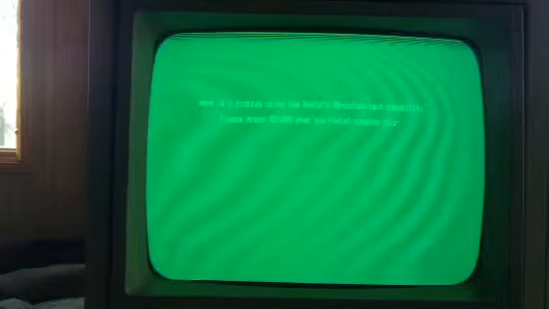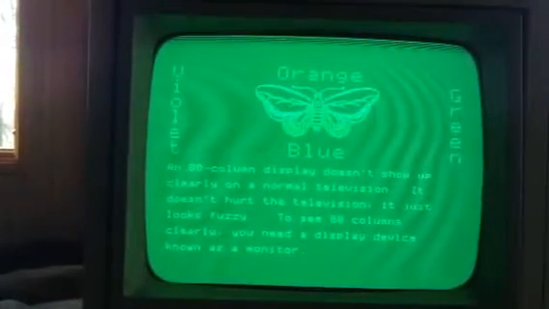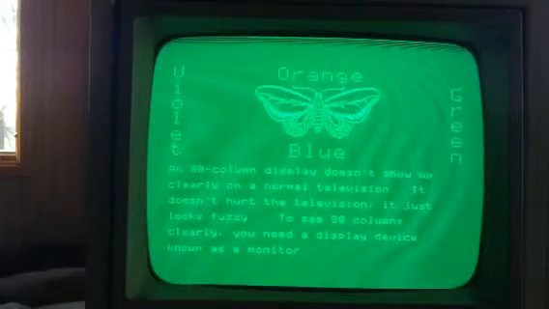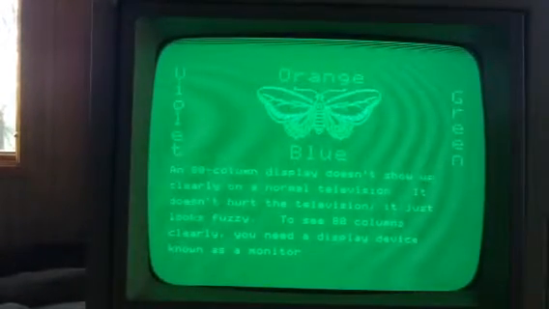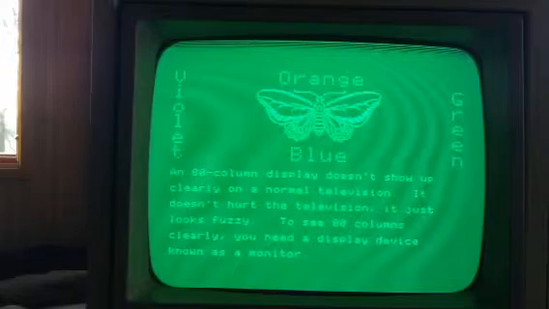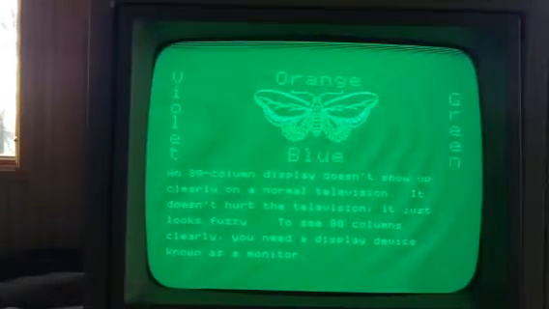Here is a display using the Apple's 80-column text capability. An 80 column display doesn't show up clearly on a normal television. It doesn't hurt the television, it just looks fuzzy. To see 80 columns clearly, you need a display device known as a monitor.